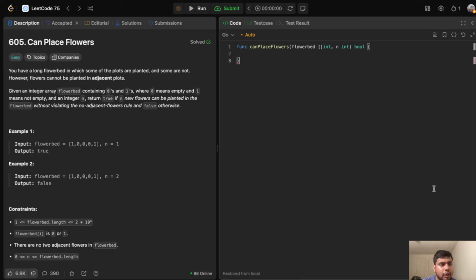I solve the LeetCode 75 list using Go programming. So let's look at today's problem, Can Place Flowers. Let's look at the question.